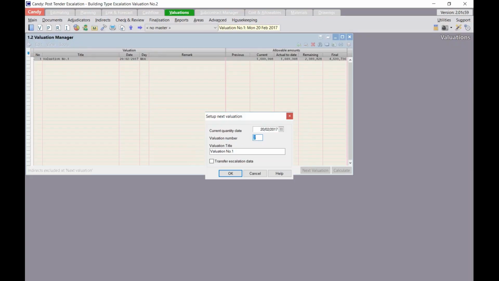Right, now it comes up with my setup dialog box. And now I can go and specify the current or the quantity date for next valuation. That's going to be my next date for my valuation. It's going to be on the 20th of March. And I'm going to give it a valuation title number 2. And then I have to tick that box to transfer the escalation data. And then click on OK.